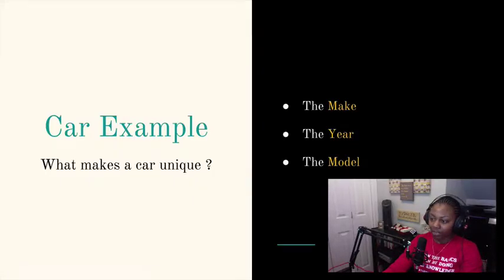Let's use a car example. What makes a car unique? Think about it. The make of the car, the year of the car, and the model of the car is what makes a car unique. And of course, color and etc. So right there, we know that those are a group of things that can separate a car from another car, right?